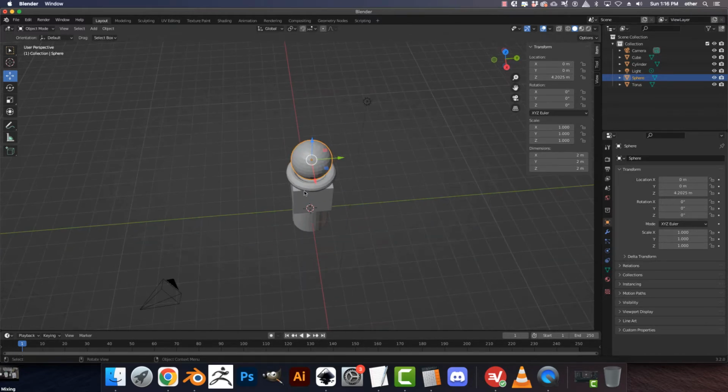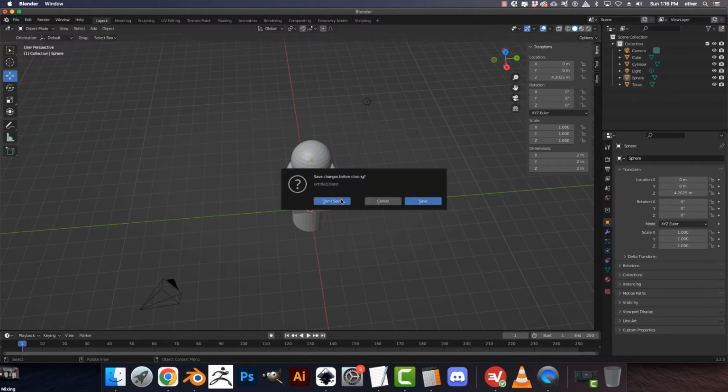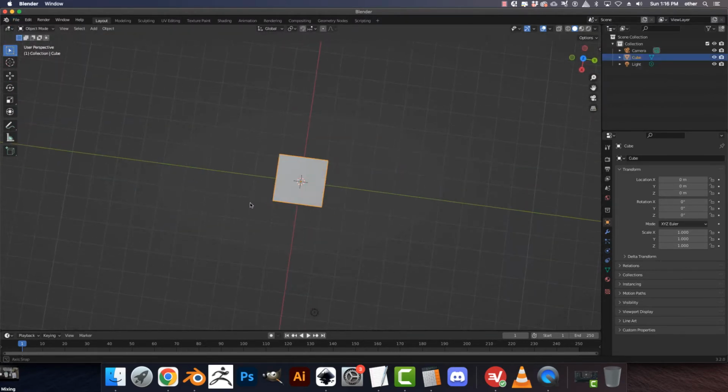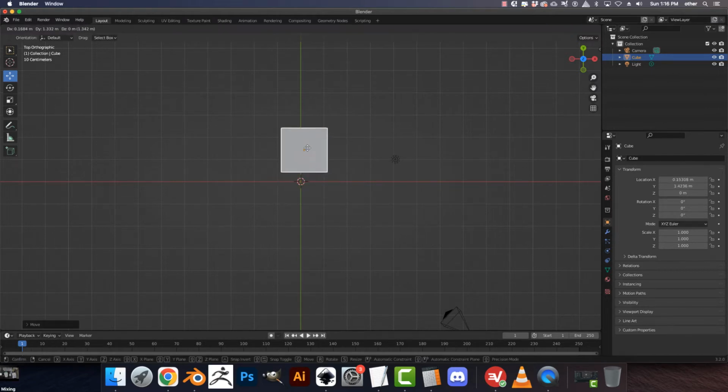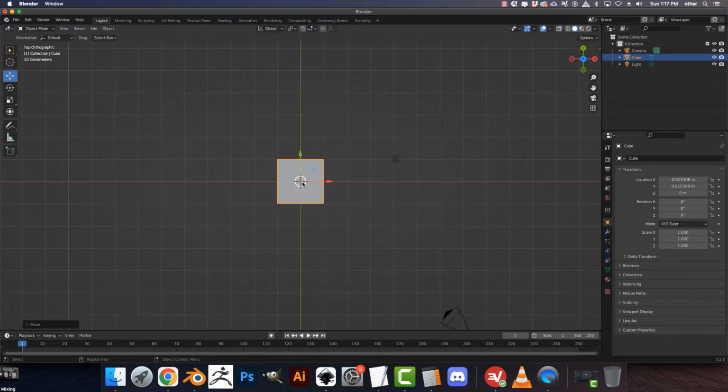Alright, so one of the things that's going to happen, let's just go into New, General, don't save. Let's go into Z. I need to know how to move the pivot of an object. So here's my object. Its pivot point is in the center of this. So what I want to do is change that.